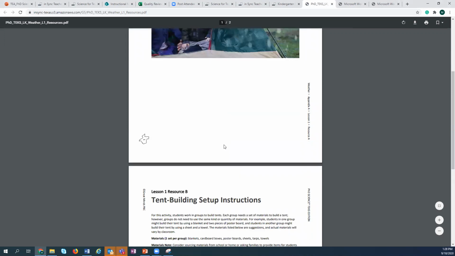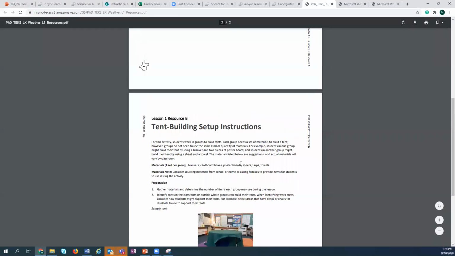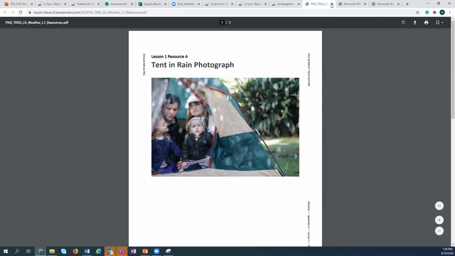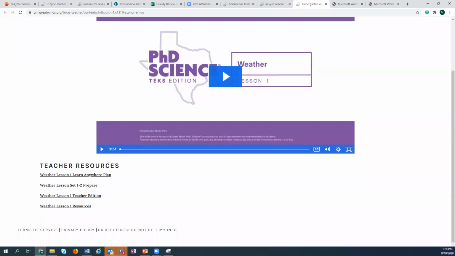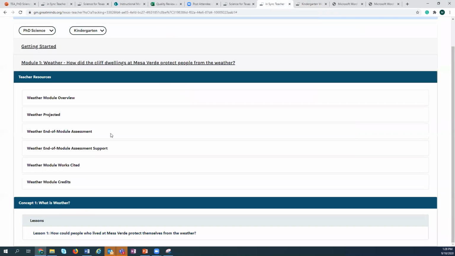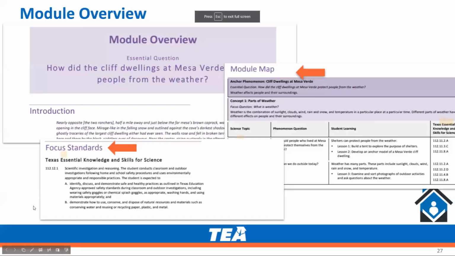In this case, there can be some photographs and even a tent building setup for this particular development of a shelter that could be sent home or emailed to teachers or students to be able to use. I'm going to switch back over. You can continue to explore this site. You'll see that the end of an assessment is there, and the projected, which I'll talk about in just a moment. I'm going to come back to my slides and share with you a little bit more about the components.